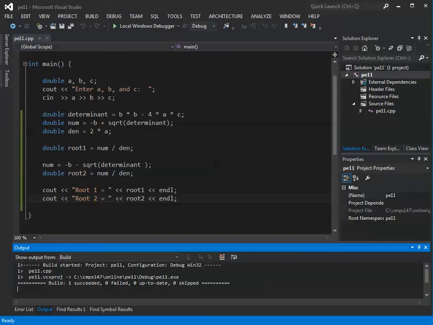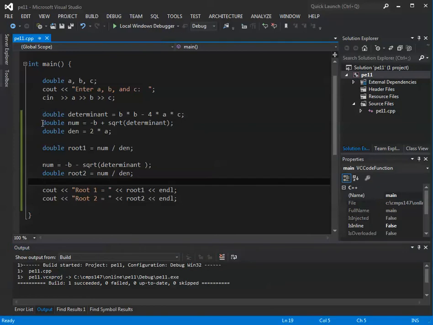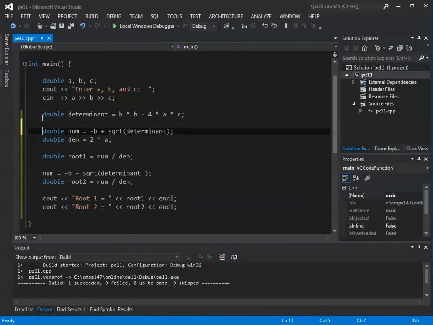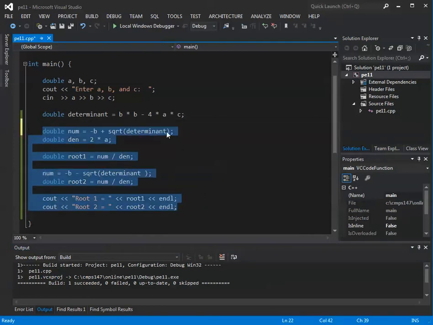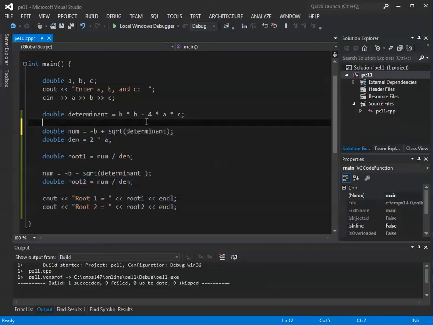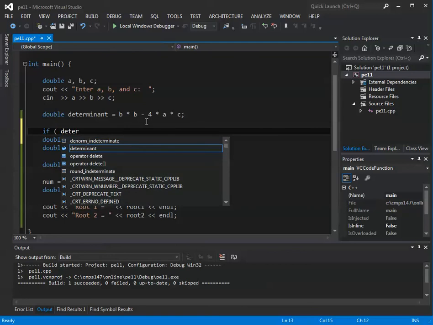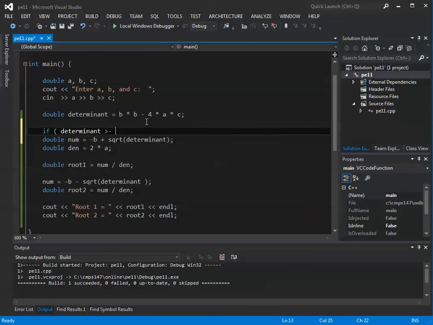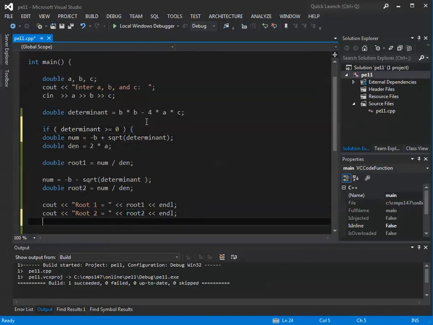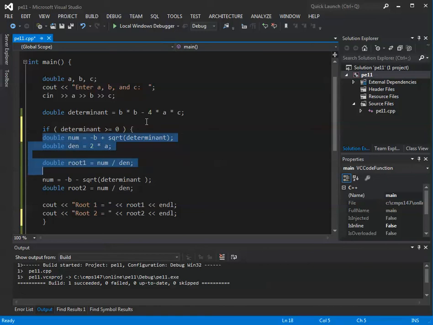So if we go back to our statements, all of this, after the determinant computation, all of this really is depending on the fact that this determinant is not negative. So we can put that in an if statement. If determinant is greater or equal to 0, all of this should happen. And we'll keep in mind our indentation.